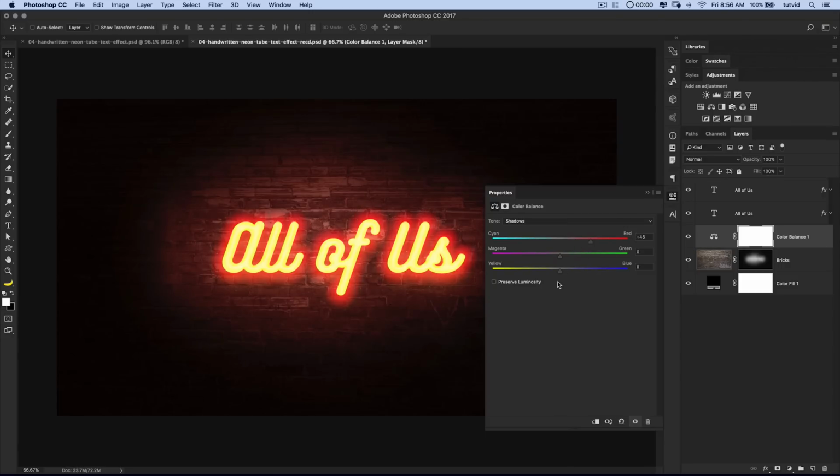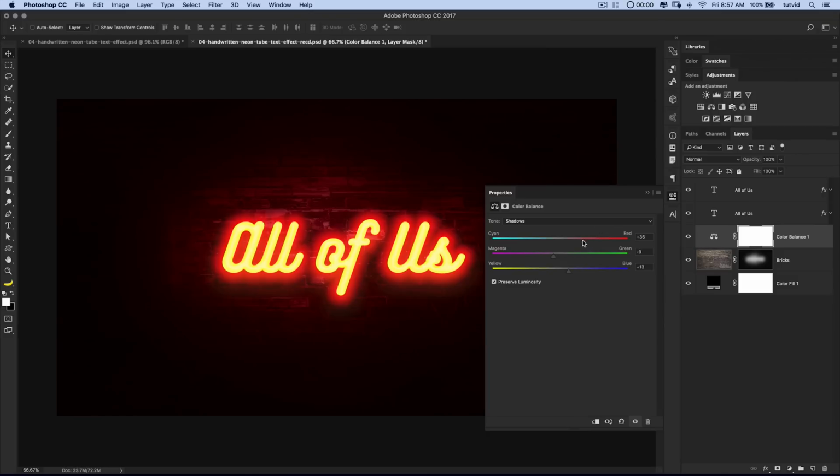So we're going to really increase the red in the shadows. Not too much yellow in the shadows. That looks bad. I'm going to go with even a little bit of blue, a little bit of magenta in the shadows. That looks pretty cool, right? You see how much that just changed that? If we tick on preserve luminosity, that really does a lot for us.